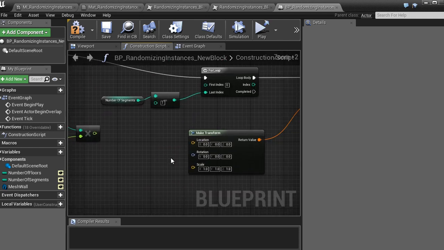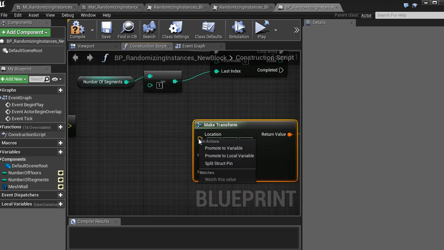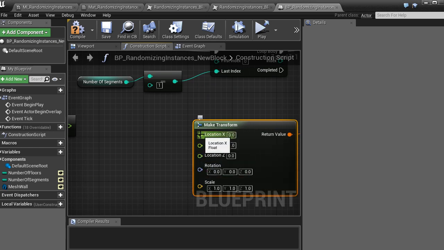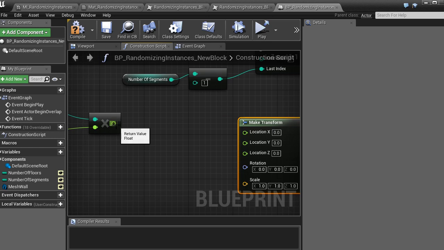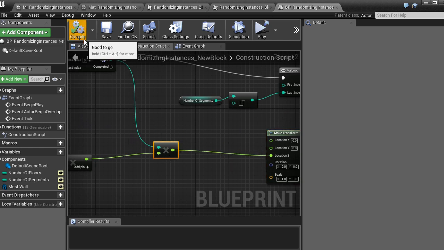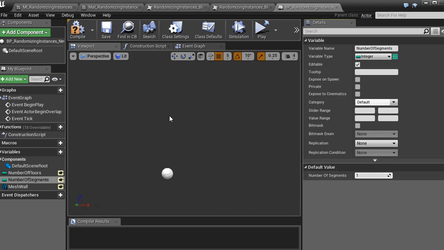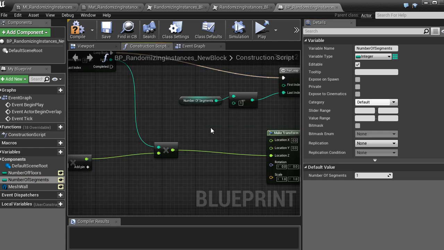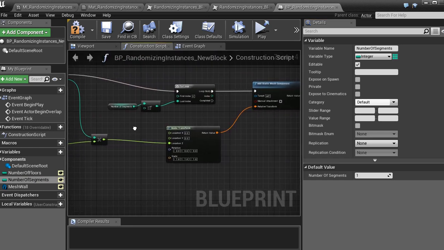Now to make the location, I can click split struct pin here. I have location XYZ. I take it and it will be my Z location. Compile. Something doesn't work and I have to check why.